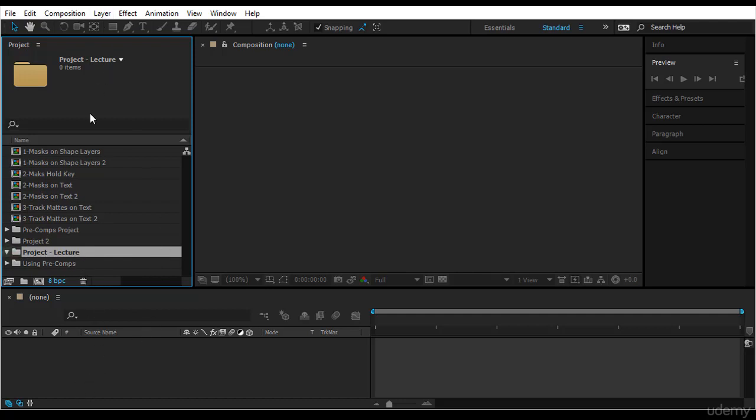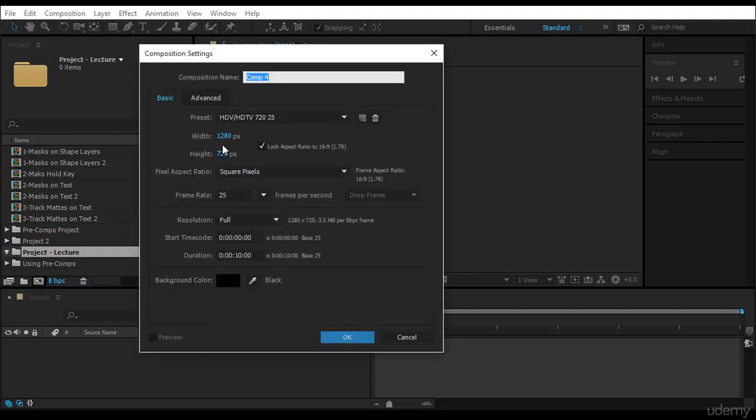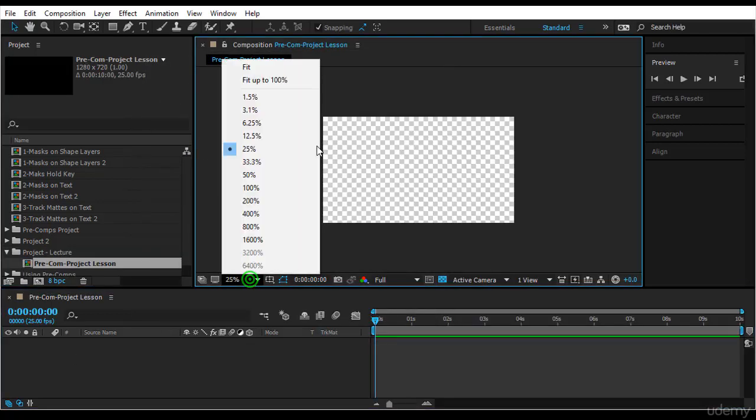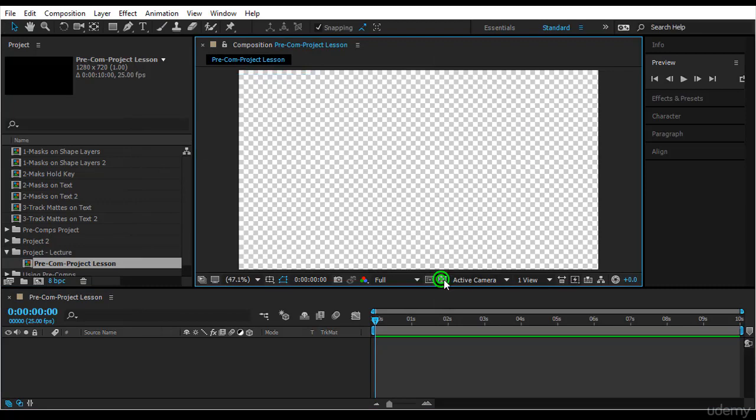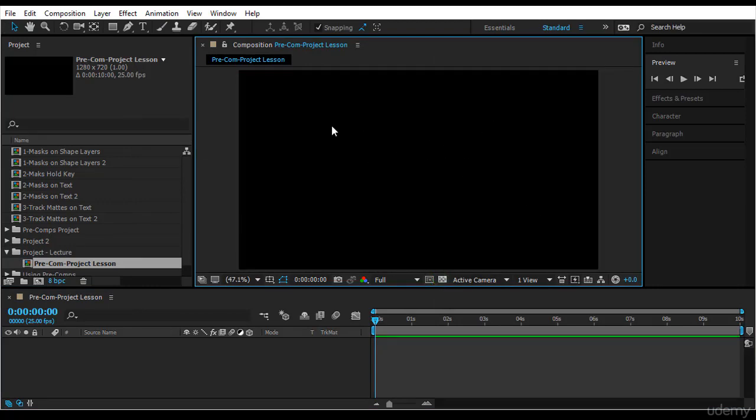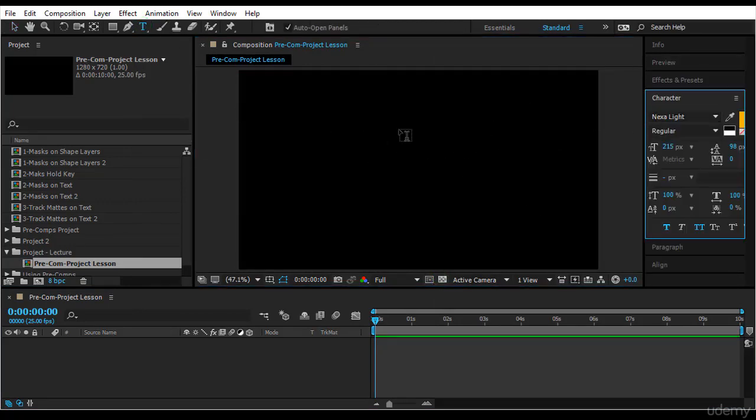So I will start by creating the first composition, that is 1280 by 720, and I'll give it 10 seconds, okay, and call it pre-comp dash project for the lesson. Cool. Now this is my pre-composition and the background is black. That's okay. I will start by putting some text. I will use the Nexa Light.